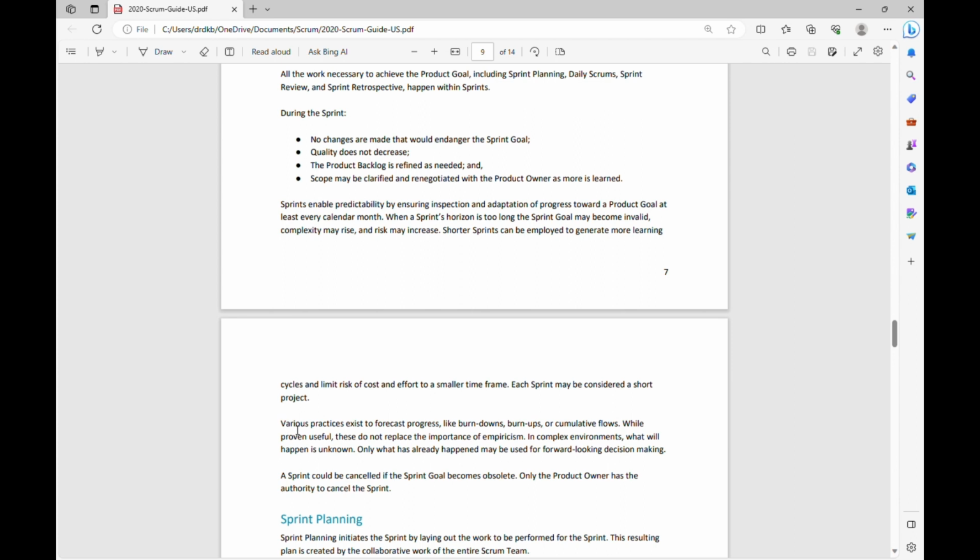Now, various practices exist to forecast progress, like burn downs, burn ups, or cumulative flows. While proven useful, these do not replace the importance of empiricism. In complex environments, what will happen is unknown.